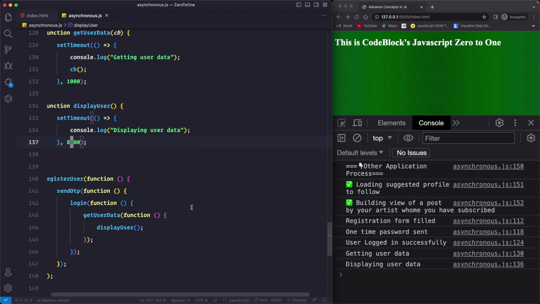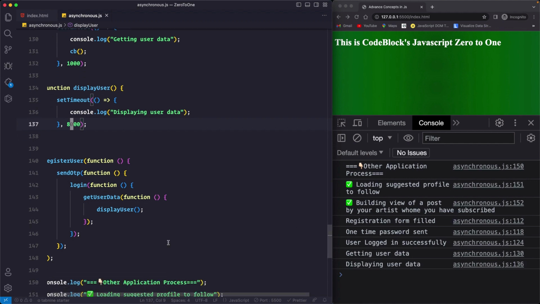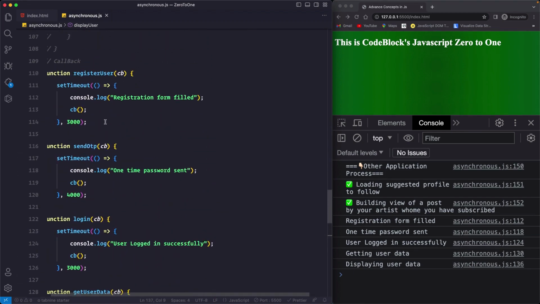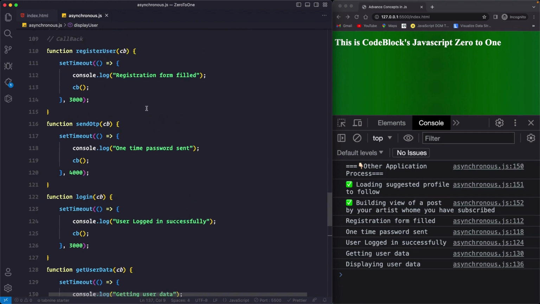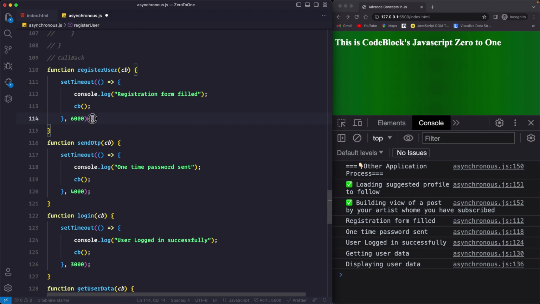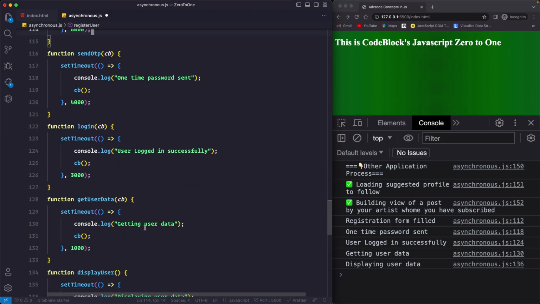Okay, now all of this is good, we fixed the problem. Now if you increase any of the code's duration, you'll see that the order is still preserved. Let's say that this registerUser is waiting for 6 seconds. So the form is taking 6 seconds to load. Before this function executes, none of these functions will execute.